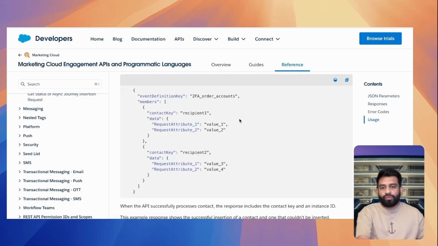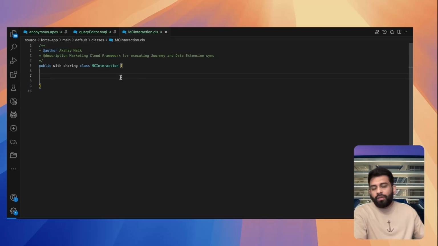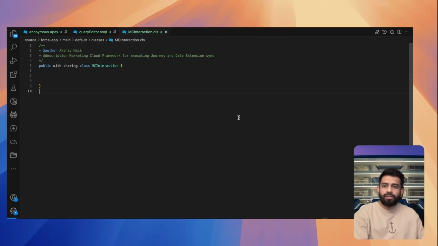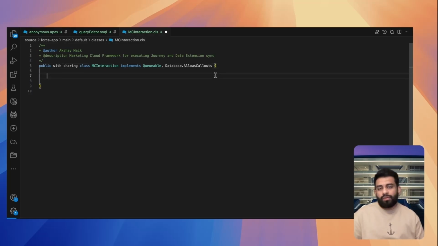Now let us move to VS Code and see how we can write code for making the callout for executing the journey. For that, let us make this class async, maybe implement Queueable, and allow for callouts. The main purpose for making it async is that the scenarios we are planning to tackle are running the journeys from trigger context only, and we all know from a trigger we cannot make the callout. So just to split the transaction, we can implement this as Queueable.